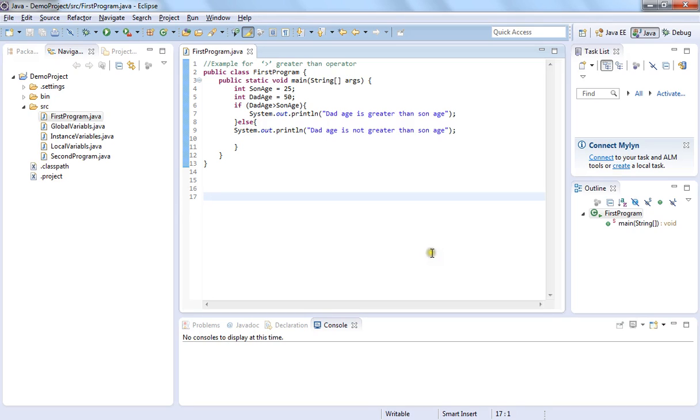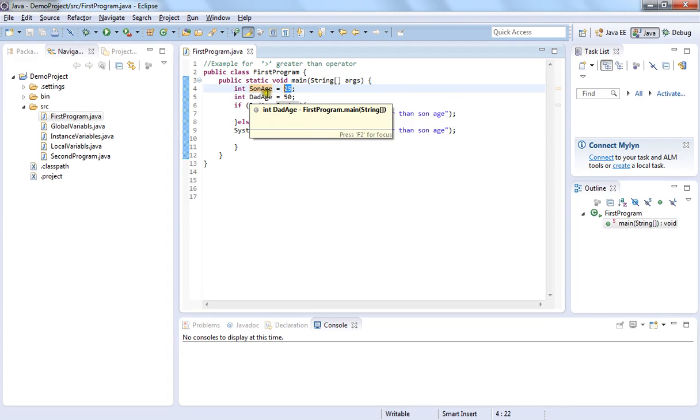Here I have written a simple program to demonstrate the greater than operator. Inside the main method I have declared 2 variables. One is int sonAge, and I have assigned 25 as a value to the variable sonAge. I have defined another variable, that is int dadAge, and I have assigned 50 as value to the dadAge variable.